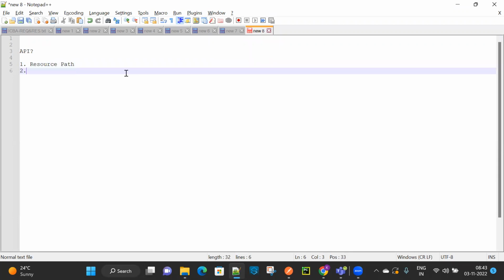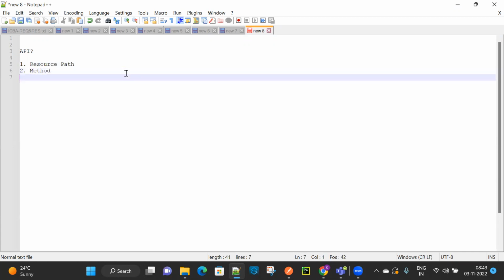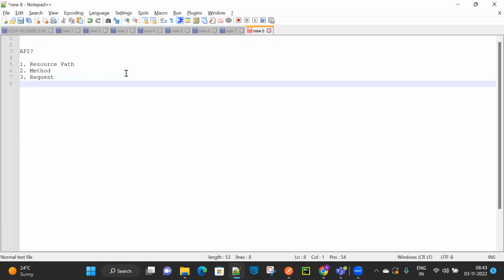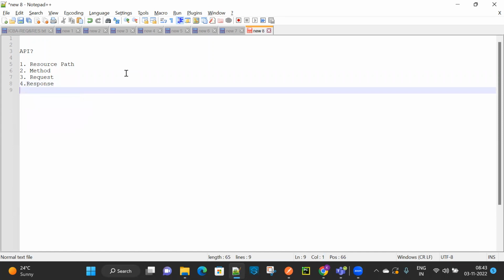Okay. Second one is method. Third one is request. Very good. Fourth one is resource, response. Okay. And the fifth one is status, what is the fifth one? HTTP status codes. Very good.